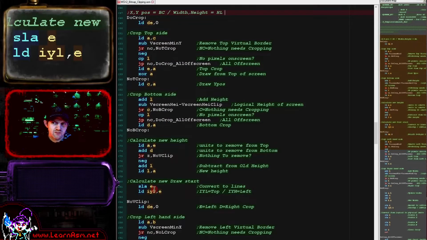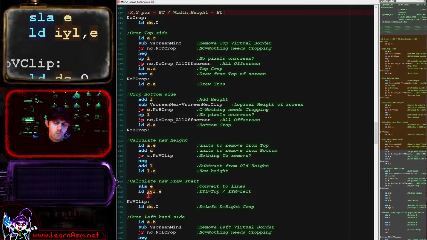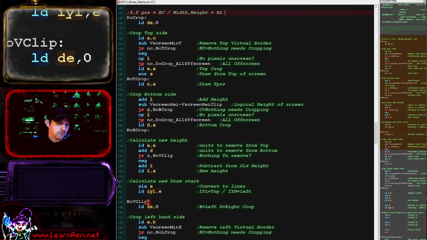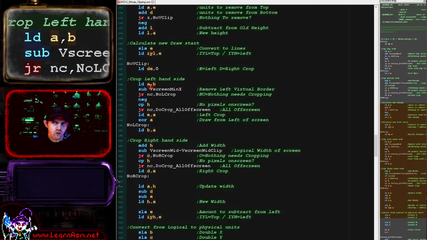We then convert E from logical units to pixel lines, and we store that in IYL. That's the amount of lines to remove from the top. We're now going to do the same for the horizontal positions. So we're clearing DE, we don't need the old values anymore. And we're taking the X position now, and we're going to do the exact same for the horizontal axis.